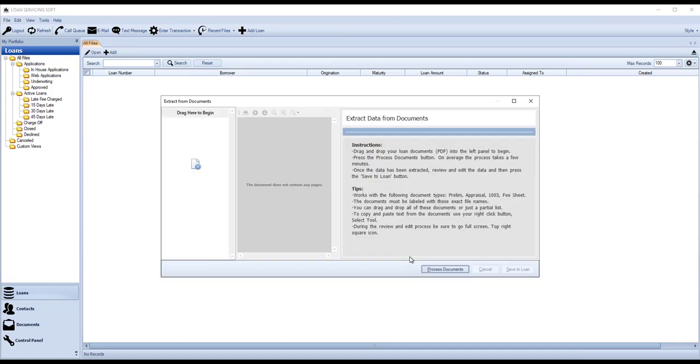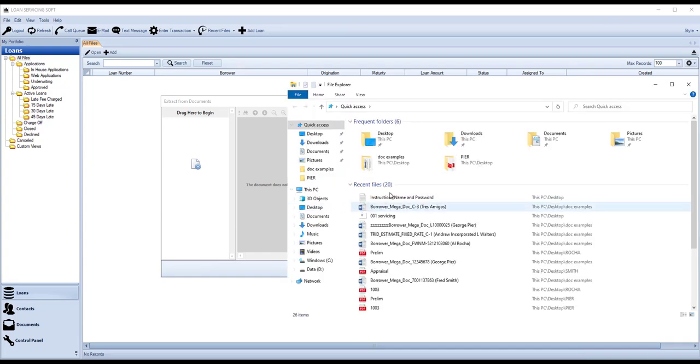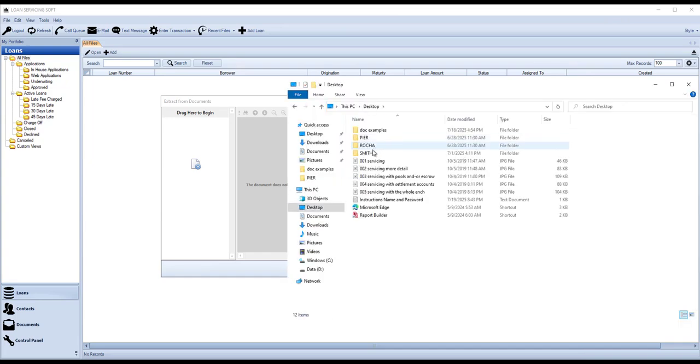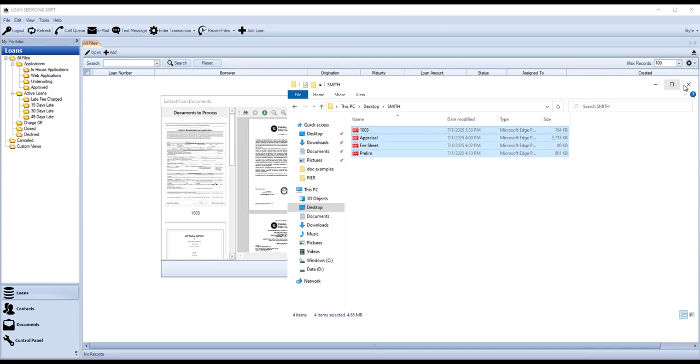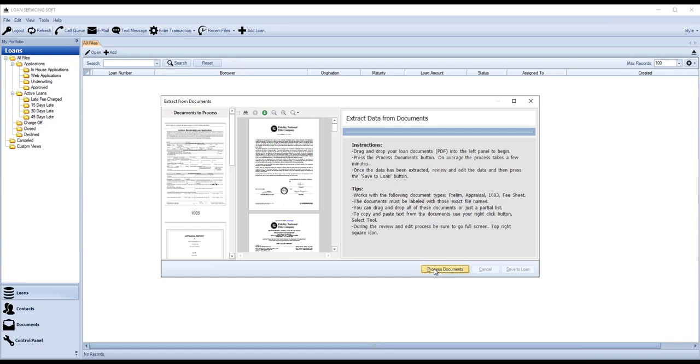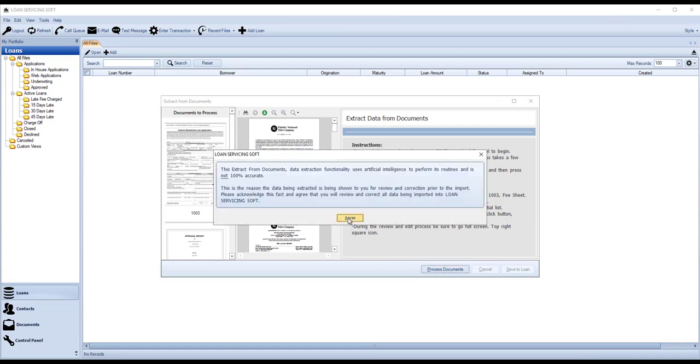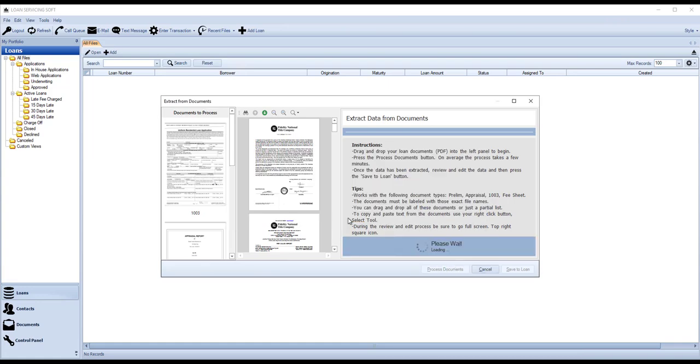And we're going to go ahead and start a loan, and we're going to grab some documents, and we're going to import them in for extraction. I'm going to grab the documents from this Smith gentleman, drag them in, and start the process by pressing this button here. Okay, so this process still takes a minute or two.